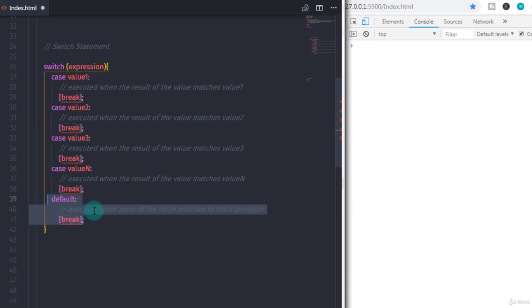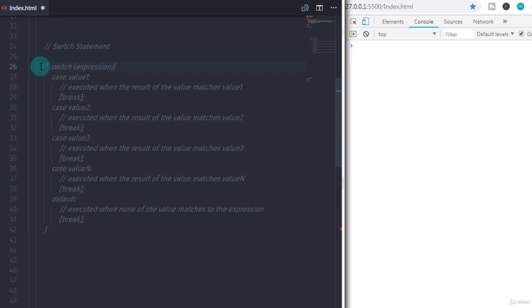We will talk about the break, continue, return and throw keywords in future lectures. But just for now, keep in mind that the break statement is used to break the execution of the statement. You can specify any number of n values in the case. It's up to you. Now let's take an example of the switch statement.